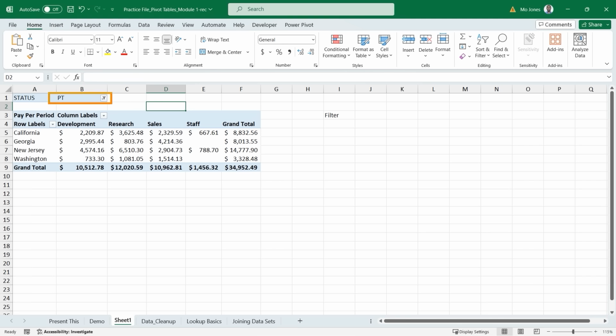So we can see up here, it's part-time. And notice how all the numbers have changed. Well, notice that we have some cells here that do not have any data in them. For example, we don't have any part-time staff in Georgia. We also don't have any part-time staff in Washington. That's why we don't see any numbers. These are not necessarily blank data. We just don't have any values there. So it's pretty cool. We can see the pivot table is very, very intuitive.